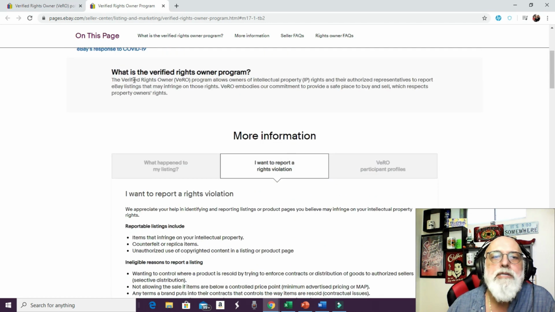Right at the top it says, what is the Verified Rights Owners Program? Basically it's a program that allows the owners, or their authorized representatives, to report to eBay listings that may have infringed on those rights. Vero embodies the community to provide a safe place for the buyer and the seller, which respects the property rights of owners.